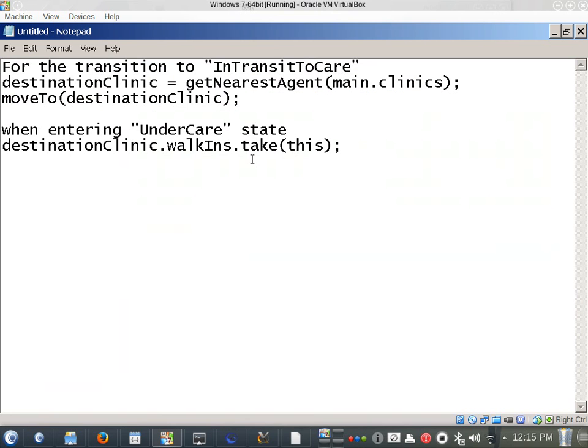Okay, so this is the variable. We're setting it. We're determining to what clinic we're going to head. We're setting it, and we're going there. And then when we get there, we're going to put ourselves inside of it. Is this the entry action? It's the entry action of undercare. Yeah, given your logic.